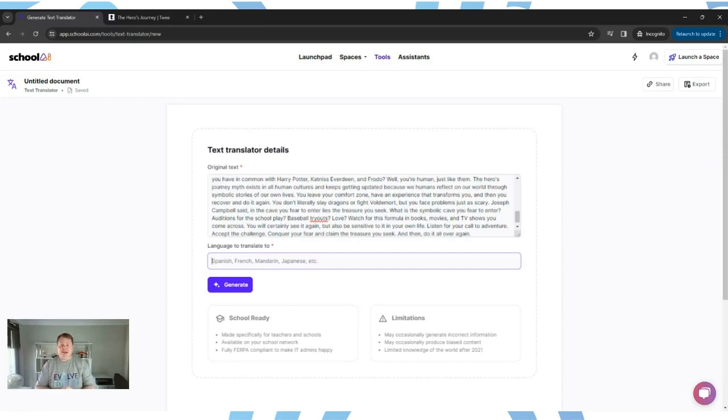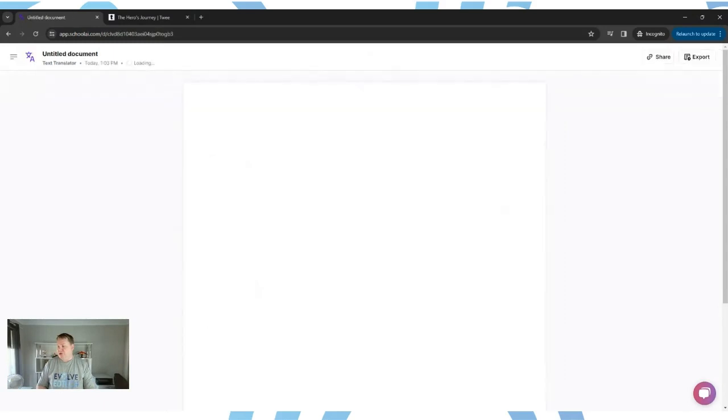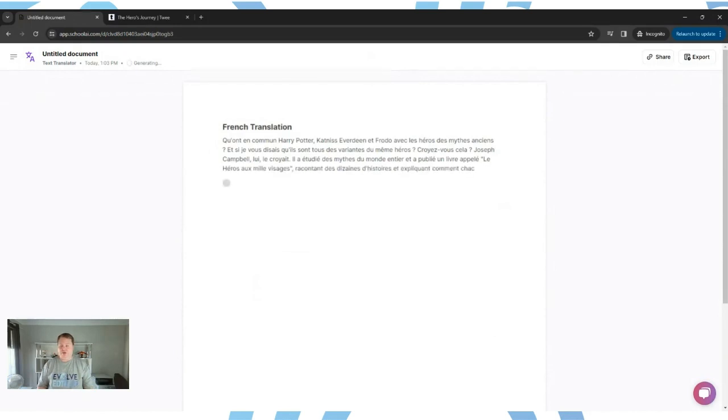But let's say that maybe I have some students that might need some information to be translated into, let's test it with French. So I would type in French, hit the purple generate button, and wait for the magic to begin. So it will generate that, and then it will translate that original text into French.